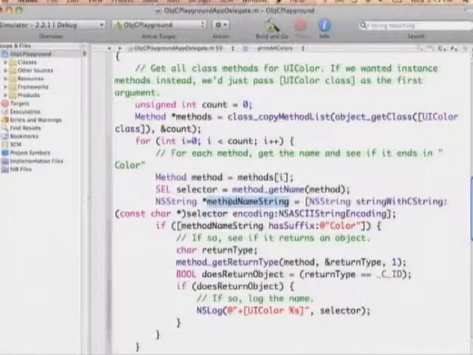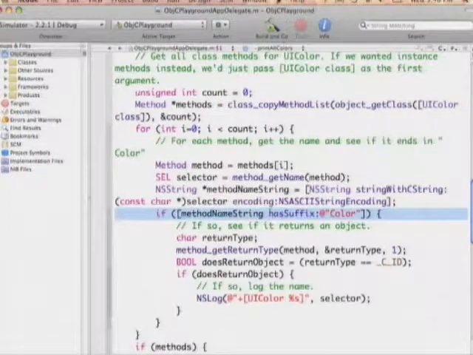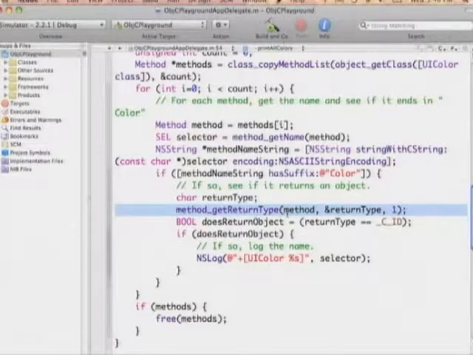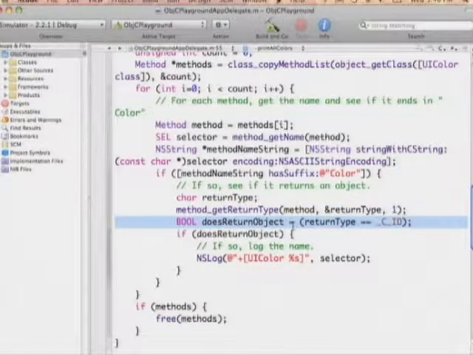So now I've got this method name string, ASCII encoding. So I've got the string. I just want to check whether it has the suffix color. This is a straight up NSString method. At this point, I'm in happy Objective-C land. If it has the suffix color, then I want to check the return type. And if it returns an object, these are kind of heuristics to maybe guess at what this method does.